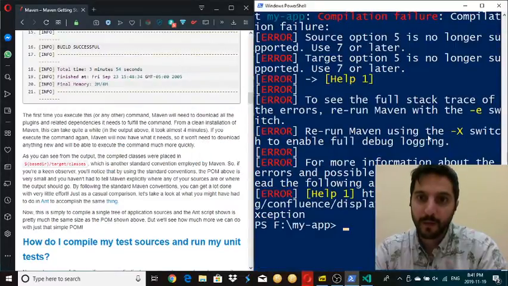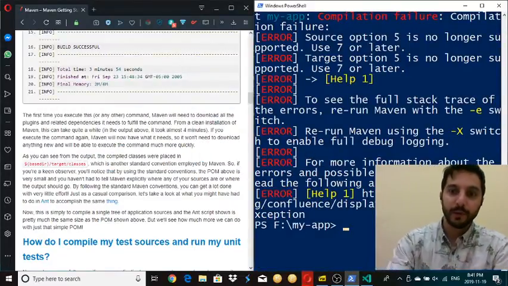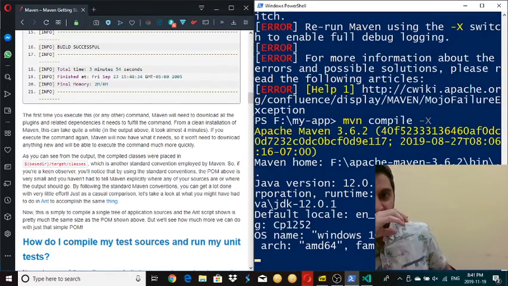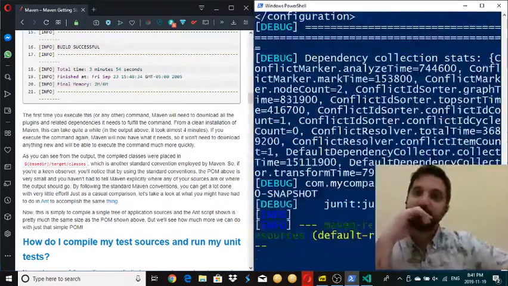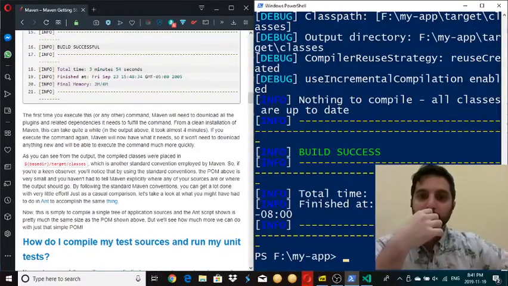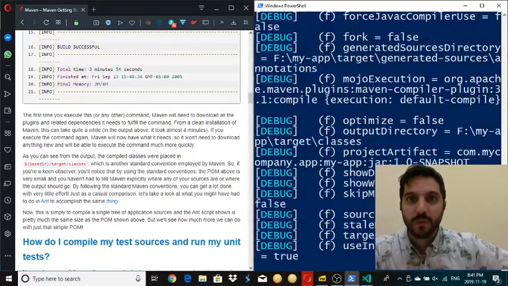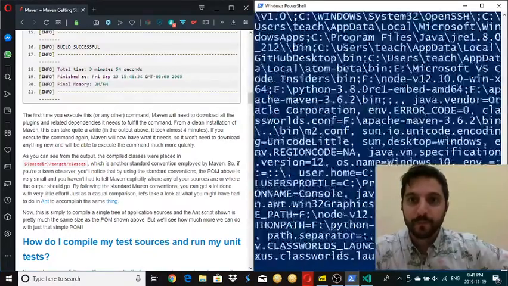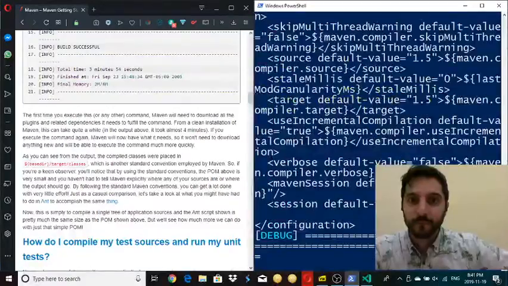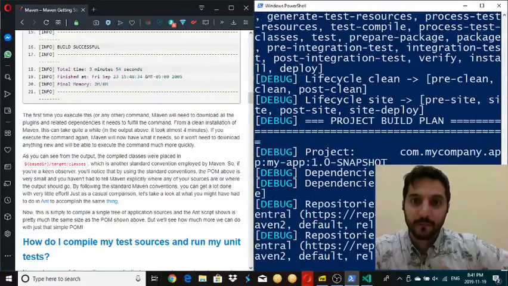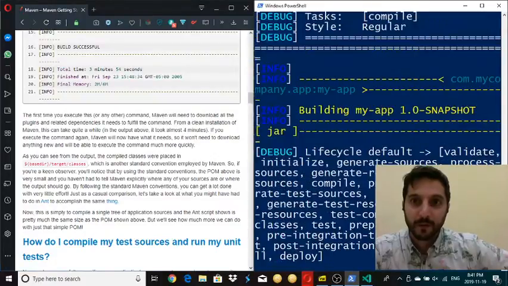Okay. Enable full debug logging. Let's try this again, so -X. Ooh, I should have maybe output this to a text file. Wait, it worked? That's confusing.